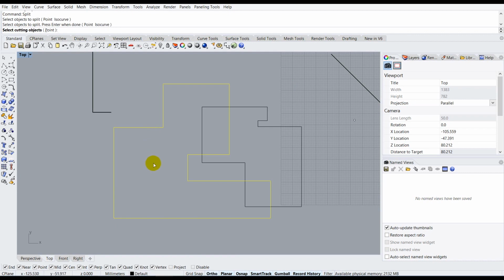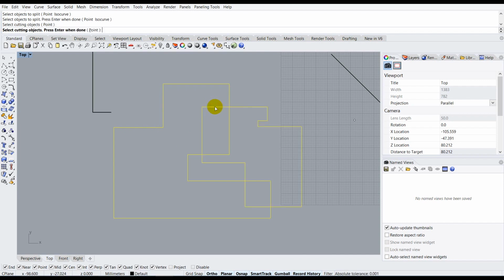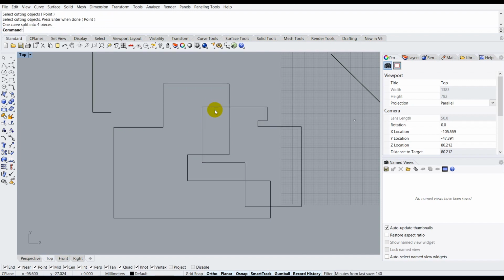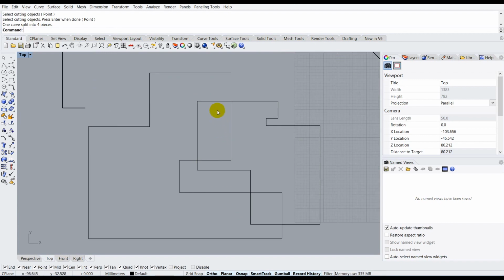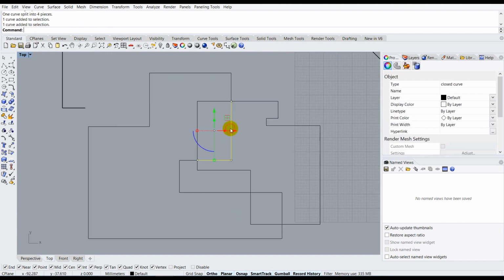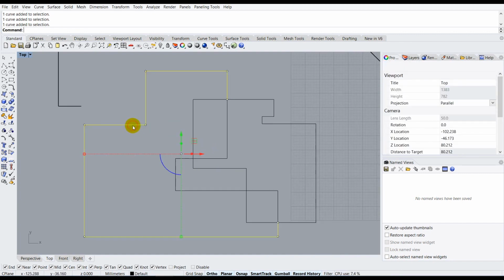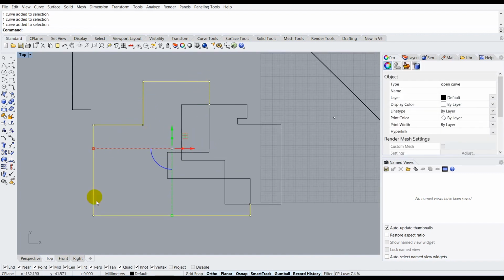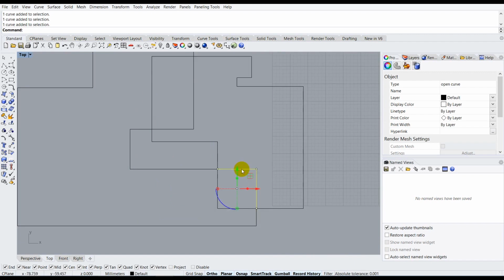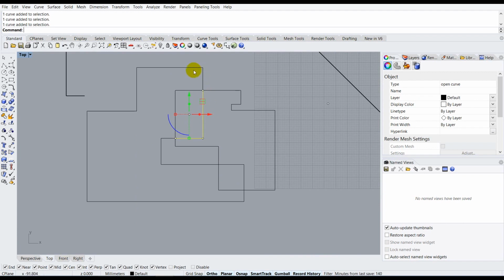Now it will ask you for the cutting objects. We want to split this with this particular line. You can click on the other polyline and press enter. After doing that, you can see that this particular curve has now been split up into 4 curves. So you have this particular curve, one inside over here, another over here, and another one over here. We have split this polyline into 4 different segments.